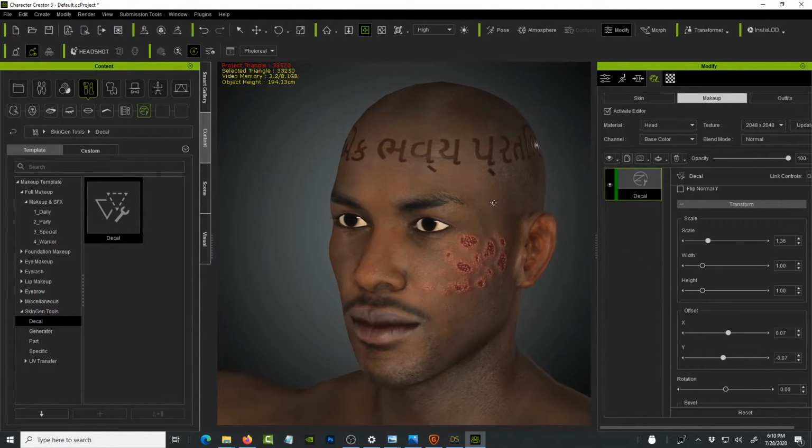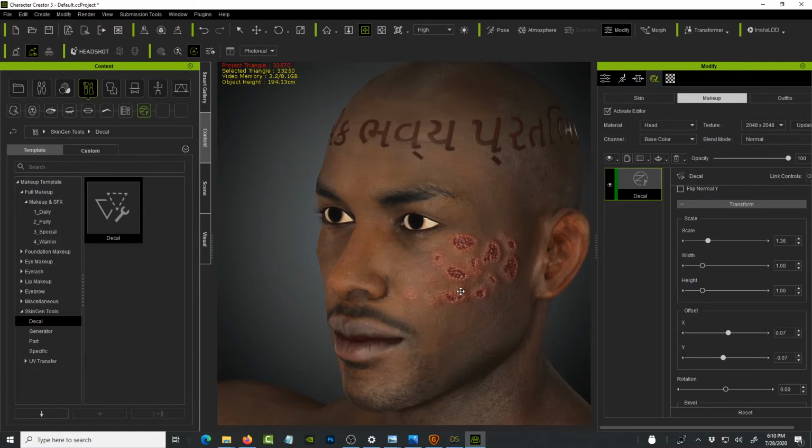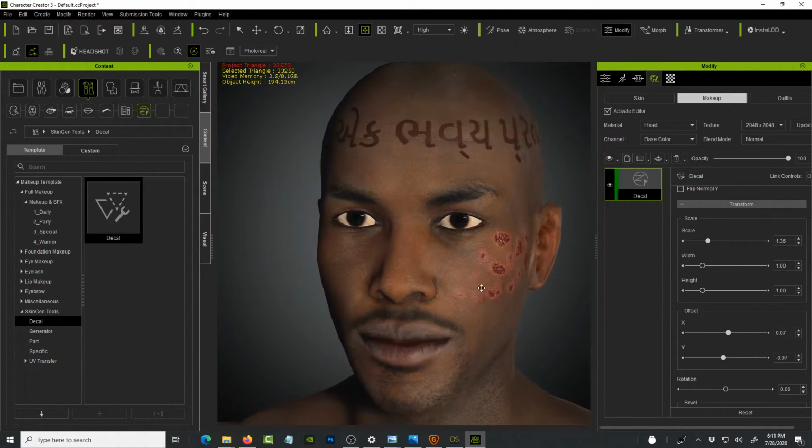if you bring them in from DAZ Studio. And I'm going to take this a little bit further and add some more textures, so when we come back we can take a quick look at it.